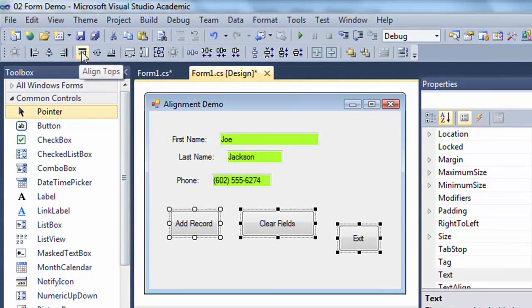So I have those 3 buttons selected, and there's an option up here to align them on their tops. I'm going to select that, and that puts all my selected buttons at the same level here on the tops of the buttons.